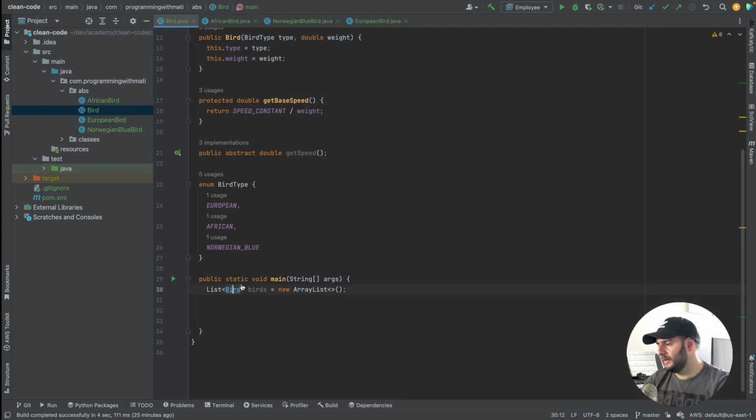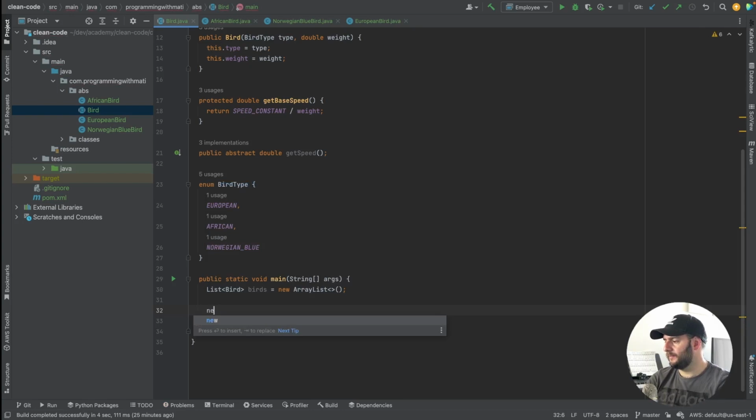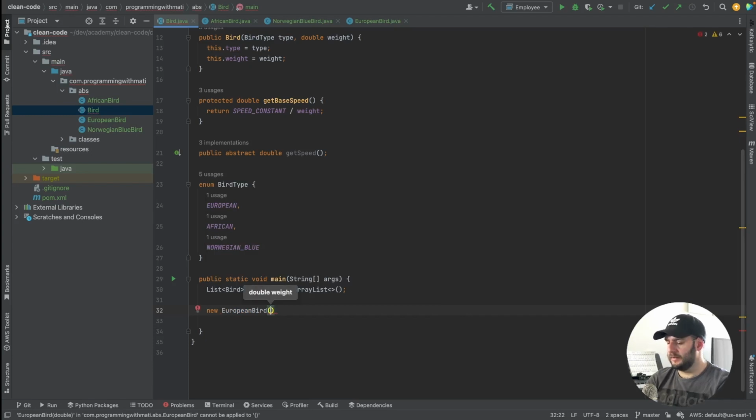And you notice I'm using the abstract class. And I said I cannot create objects of this class. And that is true in a sense, but I actually can by using its children. So I can say, for example, new European bird. And the weight is going to be, I don't know, 100.